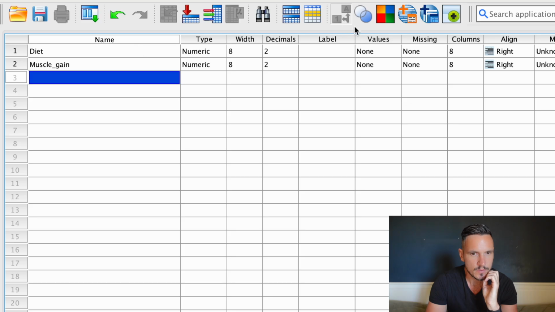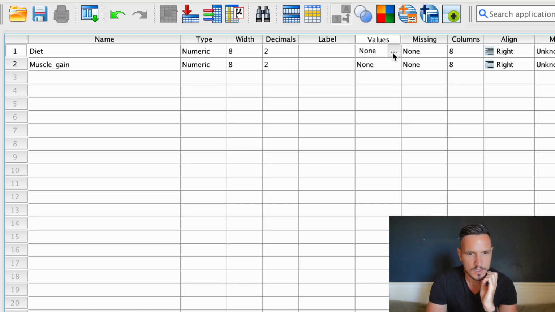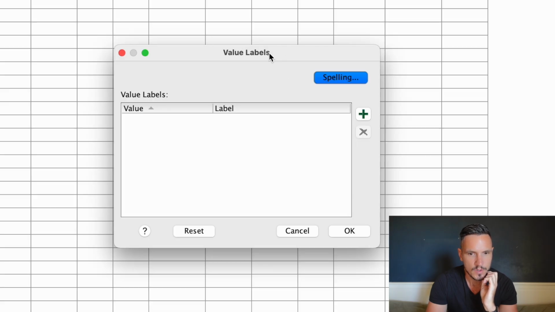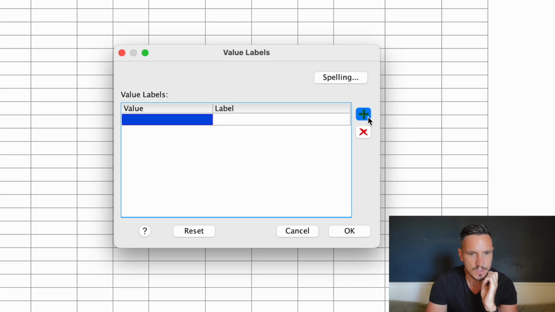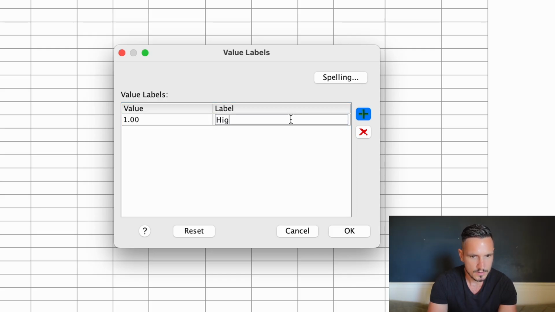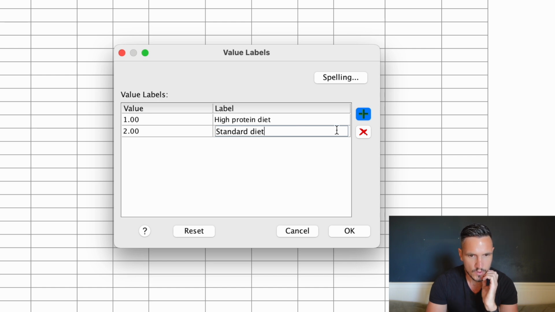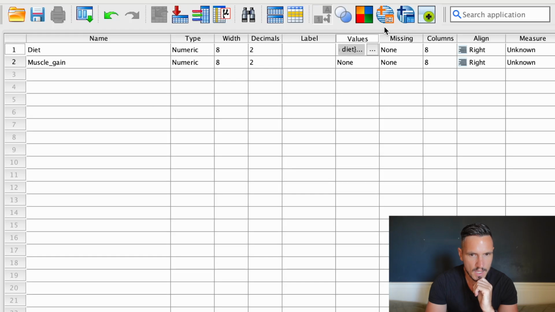And then we can use this values column to specify what the levels of the independent variable were. If we click on this little box here, that'll open this window. Then if we click this plus button, we can say that 1 equals high protein diet. If we click the plus button again, we can say that 2 equals a standard diet.